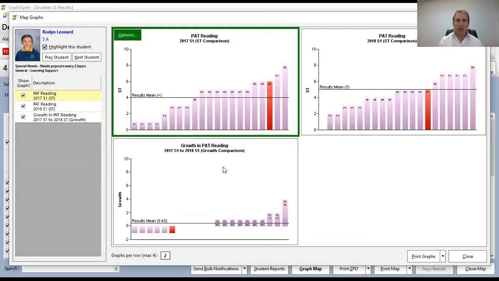And now it's very easy to discuss Rosalind's outcomes with her parents at a parent-teacher meeting, or print this out for reports and so on. And you've got a lot of the supporting data here where you can see what other students are getting, but you don't know who those other students are because we want that to remain confidential.